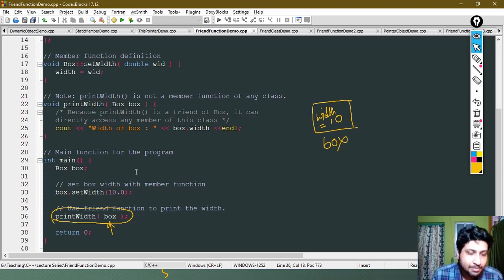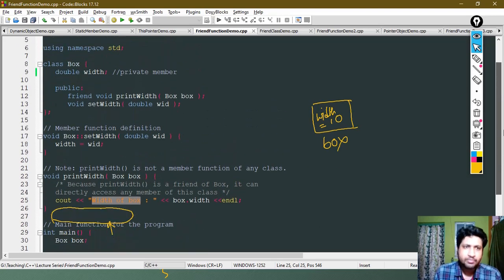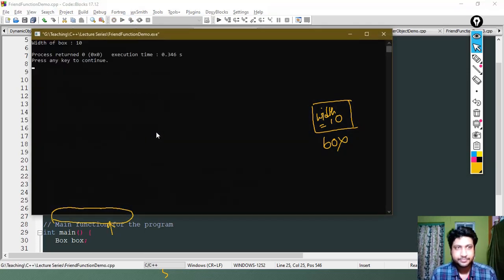So from this example, if the output is width of box is 10, then we can confirm that yes, this friend function, even though it is not a member function of class box, can access the private member of this particular class. So let's run this particular program. As you can see, we have this result with the width of box equal to 10.